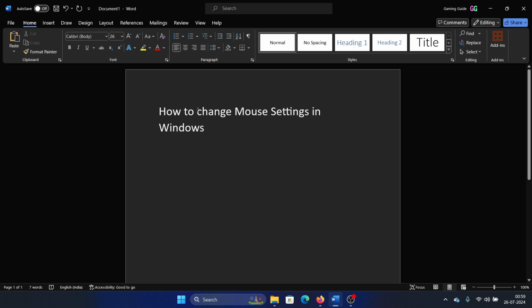Hey friends, if you wish to change mouse settings on your Windows computer, then please watch this video. I will guide you through the procedure. So the procedure is as follows.